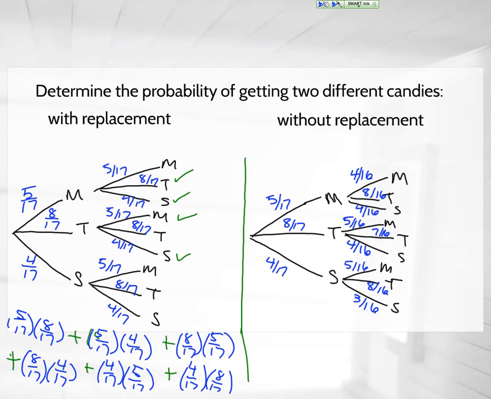So then when I do all this, when I multiply and add them up, where are my notes here? I end up with, losing my notes. Oh, here. 184 over 289.